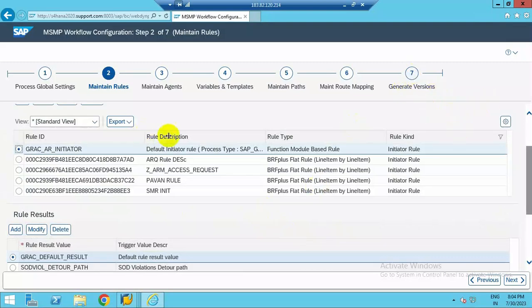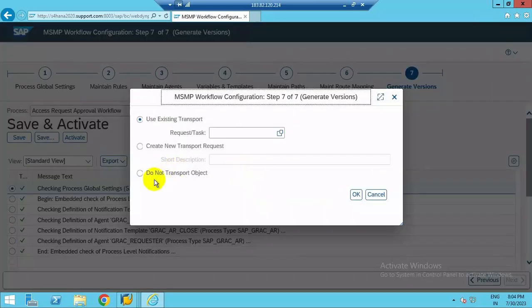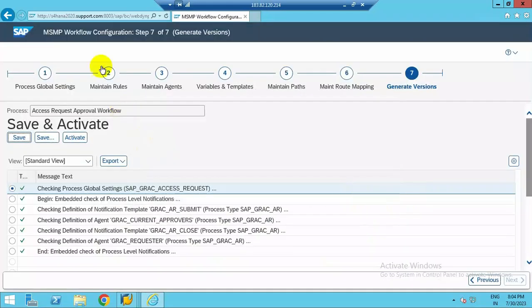As soon as we create it, then it will automatically generate. Yeah, we will maintain.